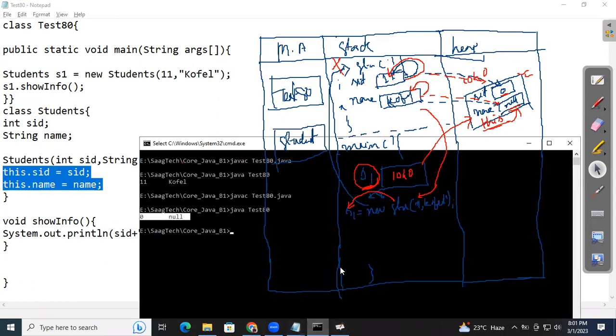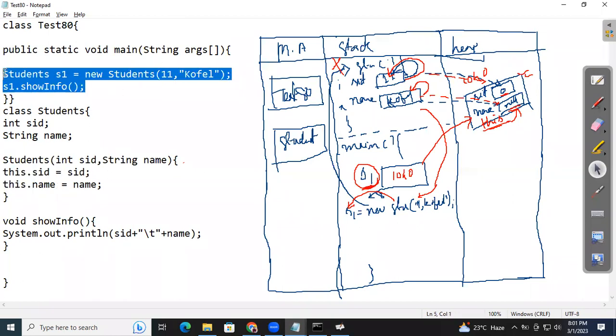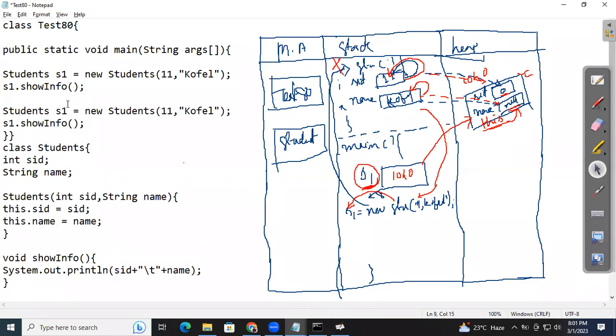Compile this again, test 80, and now it works fine. Okay, now this means the current object, whichever object is being created. If I create another student, student 2, with a value 122, and this is S2, then when we call the constructor, this means the second object which you are creating.